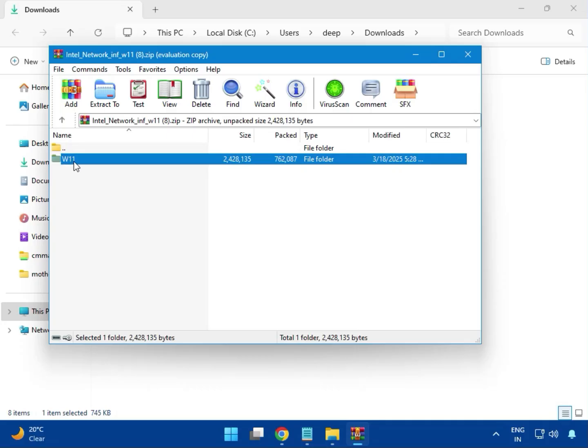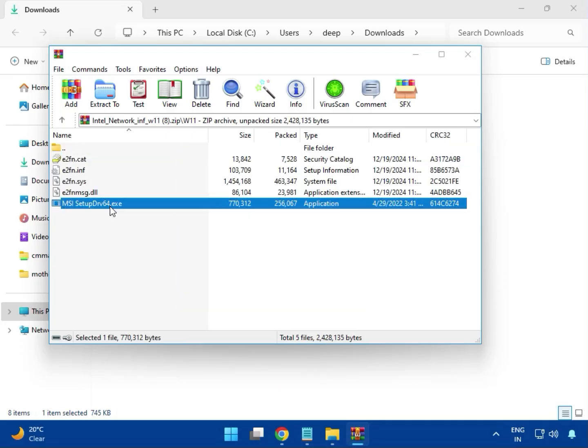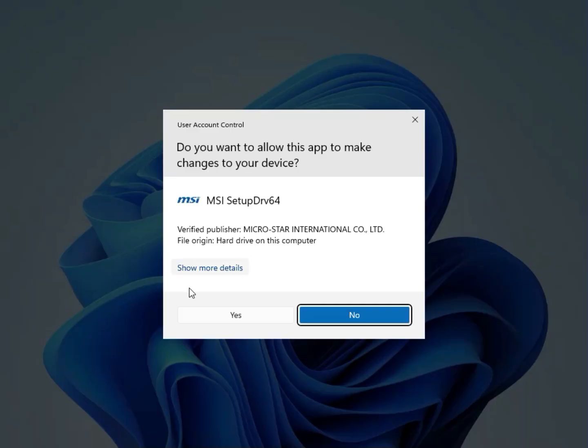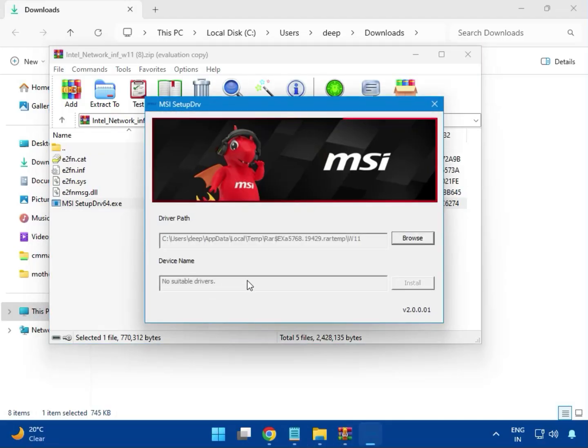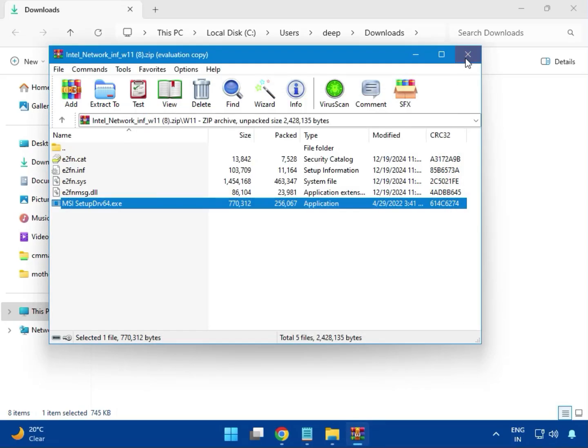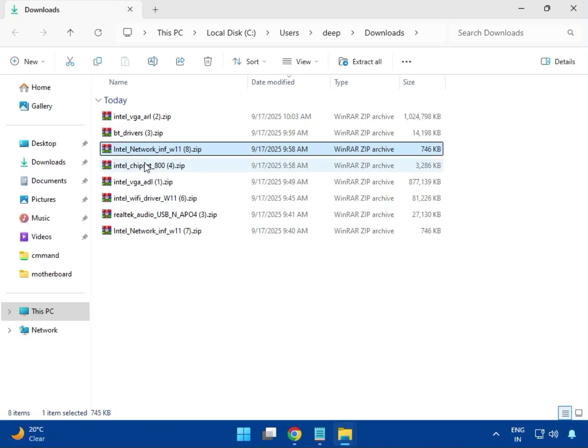And then finished. Close. Then network driver, LAN driver, just double click to open, and Win11, double click to open. This is setup, just open the same exe format, and then click yes. Now you can see it is starting installation. No suitable driver. So when you get this, just click to install, and then after the install, just close it. This is the 10 GB per second driver.